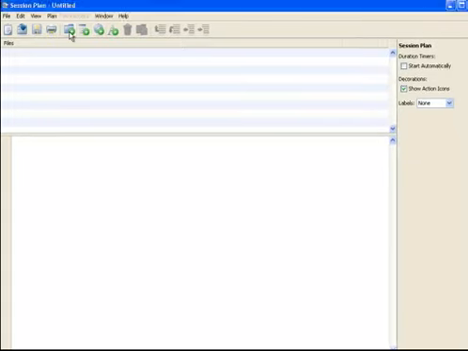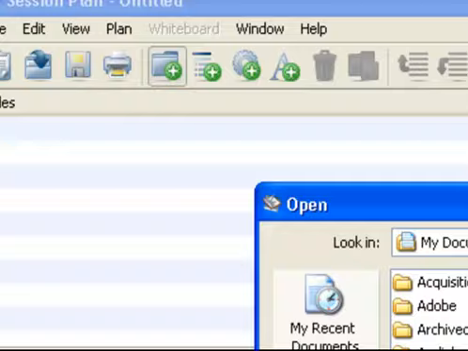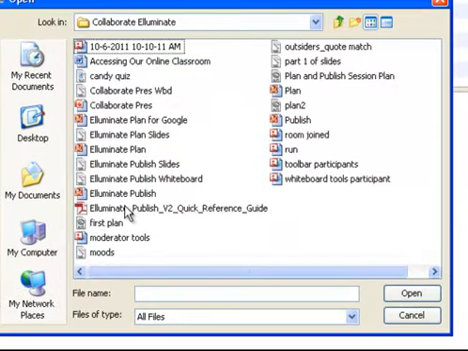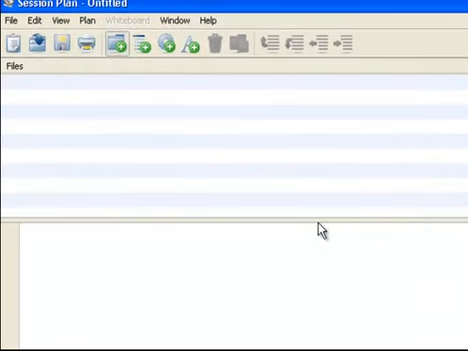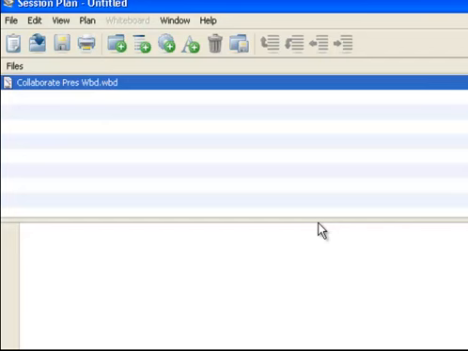I'm going to use this plus folder icon to add new content. And I am browsing for that PowerPoint that I did convert into whiteboard slides, so that I don't have to worry. Now, if I were selecting a PowerPoint right now, it would ask me if I wanted to convert it, and I could go ahead and do that.